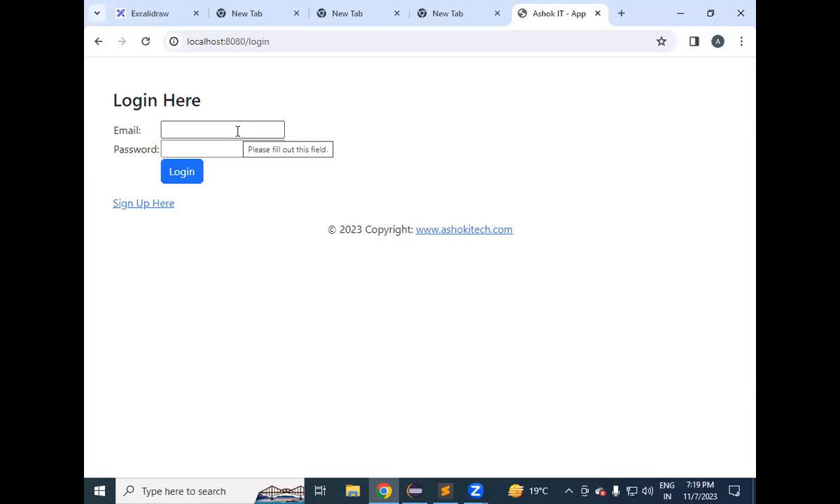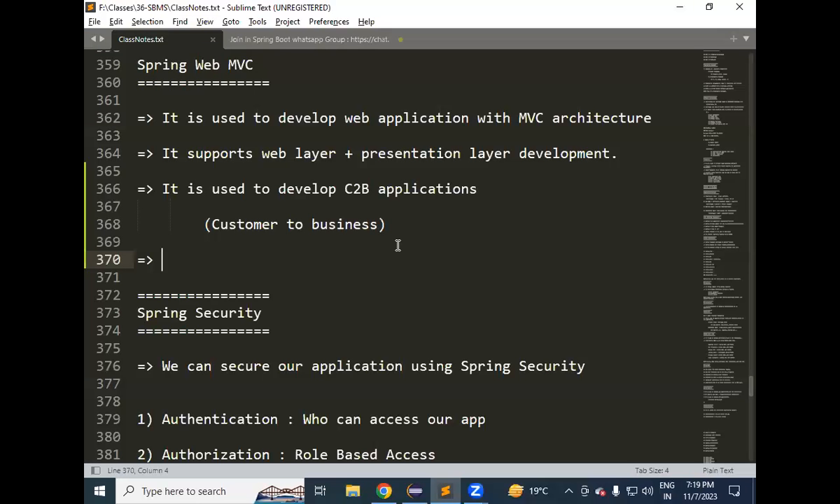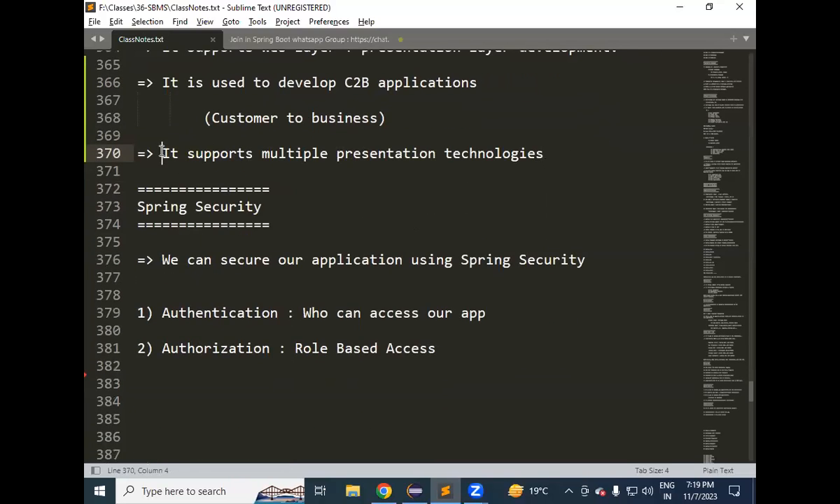To develop such kind of customer to business applications, we are going to use the Spring Web MVC module. And the main benefit is it supports multiple presentation technologies. It's not mandatory to use only JSP for the presentation. When you go for servlet, what is our presentation technology? Only JSP. But is JSP currently used in the market? No, JSP got outdated. That's why Spring Web MVC supports multiple presentation technologies.